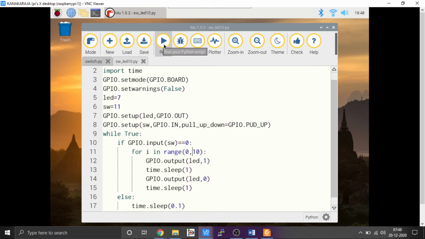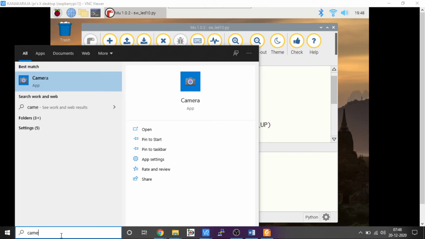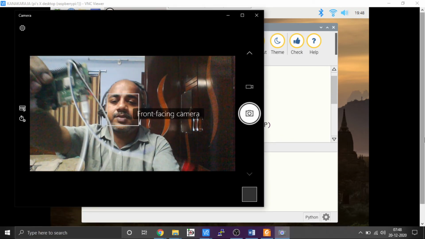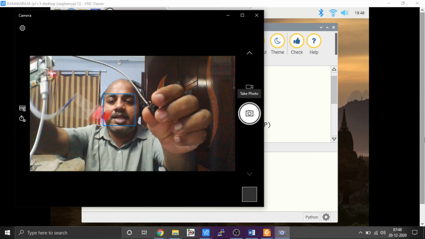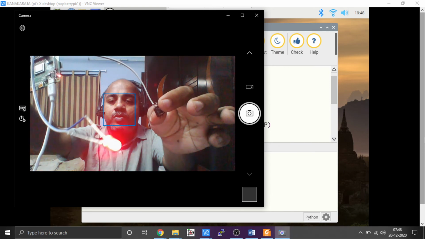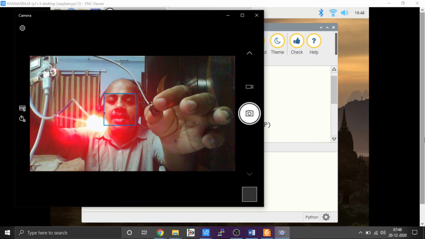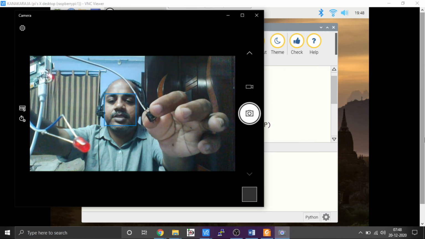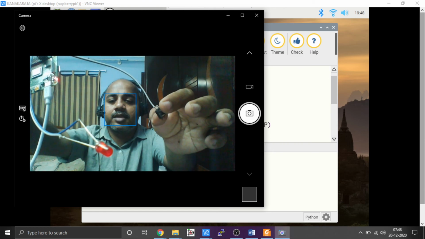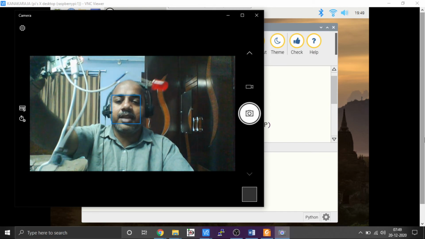Now let us see. Start. Now I am starting. Again I am demonstrating with the interactive camera mode, right? See dear students, this is our LED. Now I press this switch here. See, 10 times exactly. 1, 2, 3, 4, 5, 6, 7, 8, 9, 10. See, exactly it counts 10.